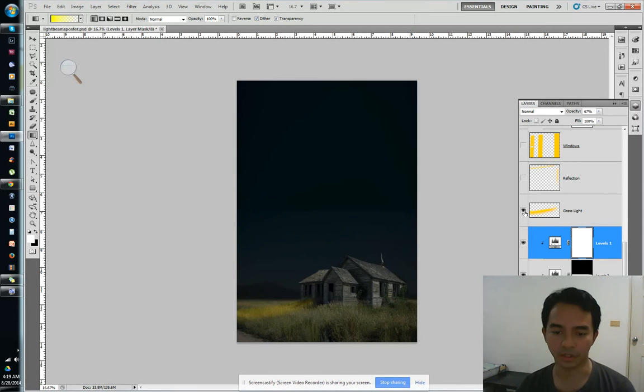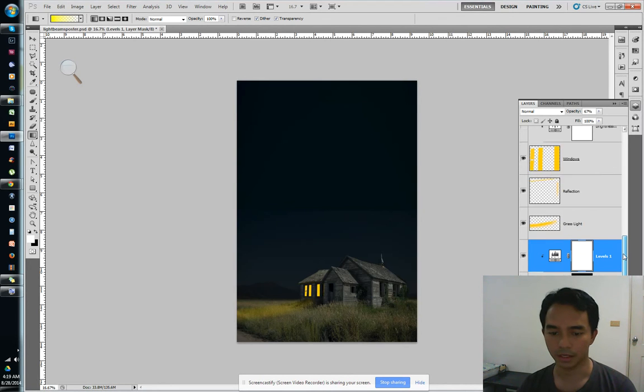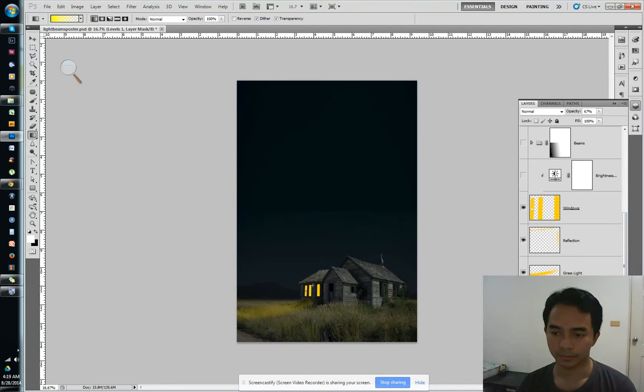And then we're going to paint some light reflections onto the grass, and then we're also going to paint where the windows are. We're going to paint and simulate light coming from the house. And then after that's done, we're going to create the light beams, light coming out of the house.